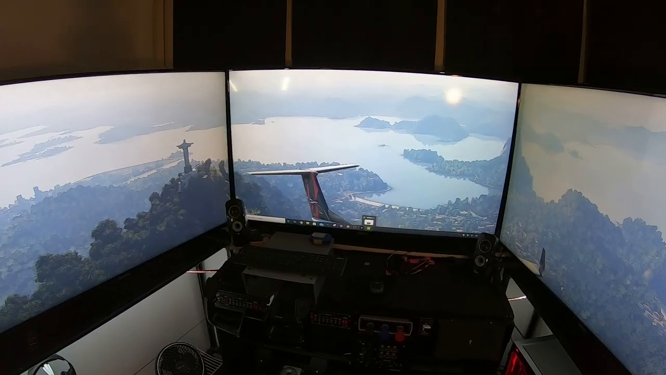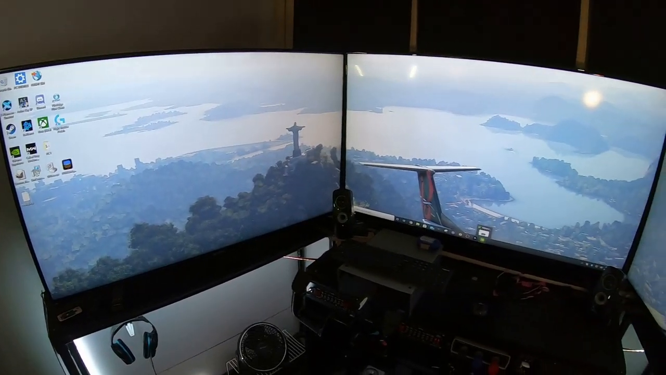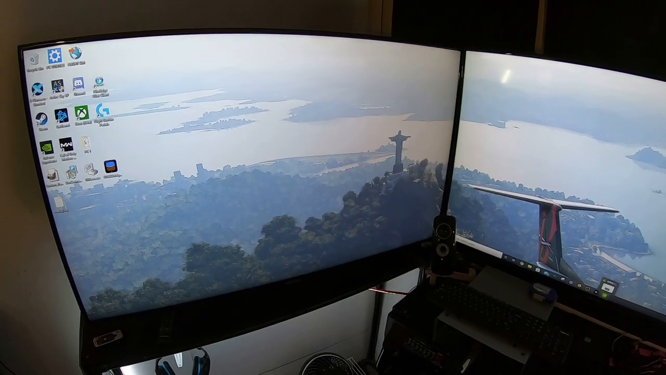Now I'm going to show you how I set up my TVs for Microsoft Flight Simulator. So there is no official multi-monitor support, but hopefully soon. And what I have enabled now is NVIDIA Surround.